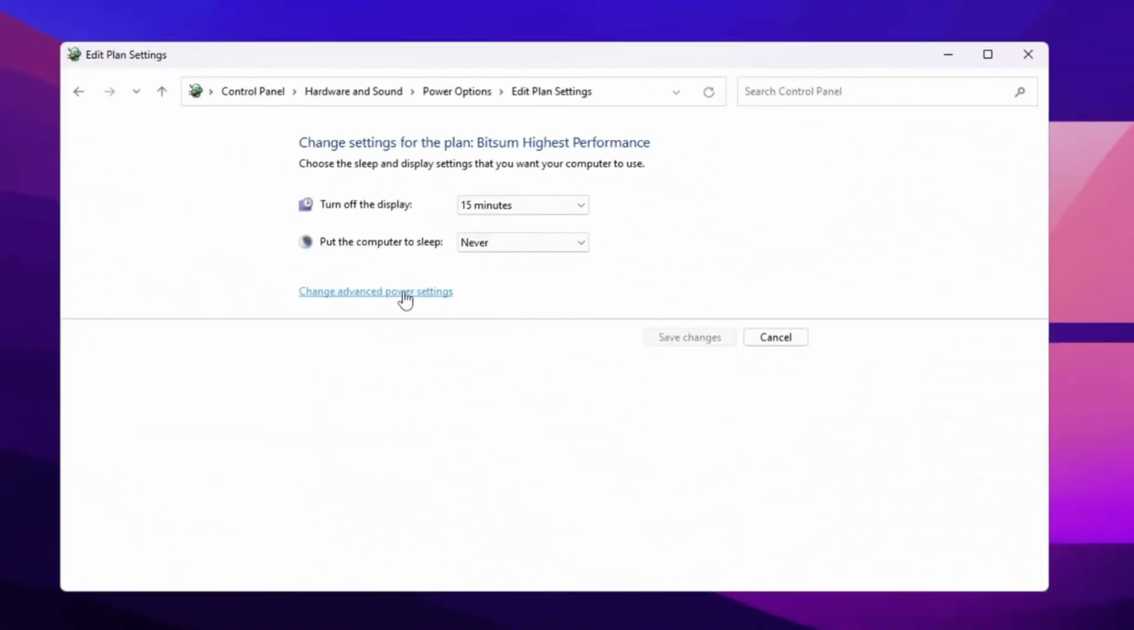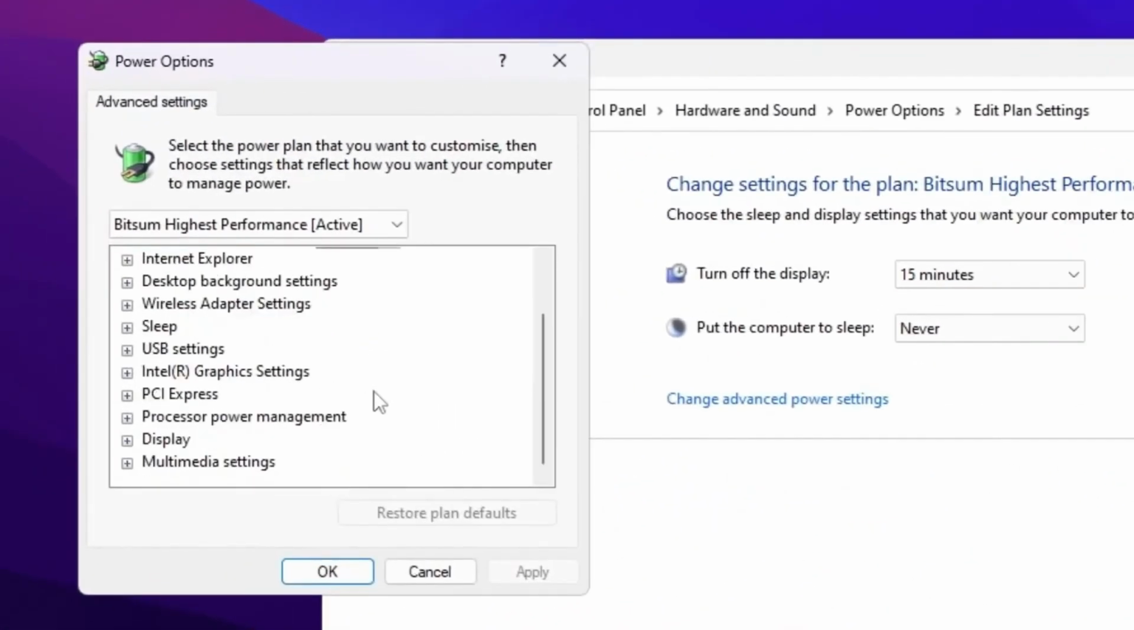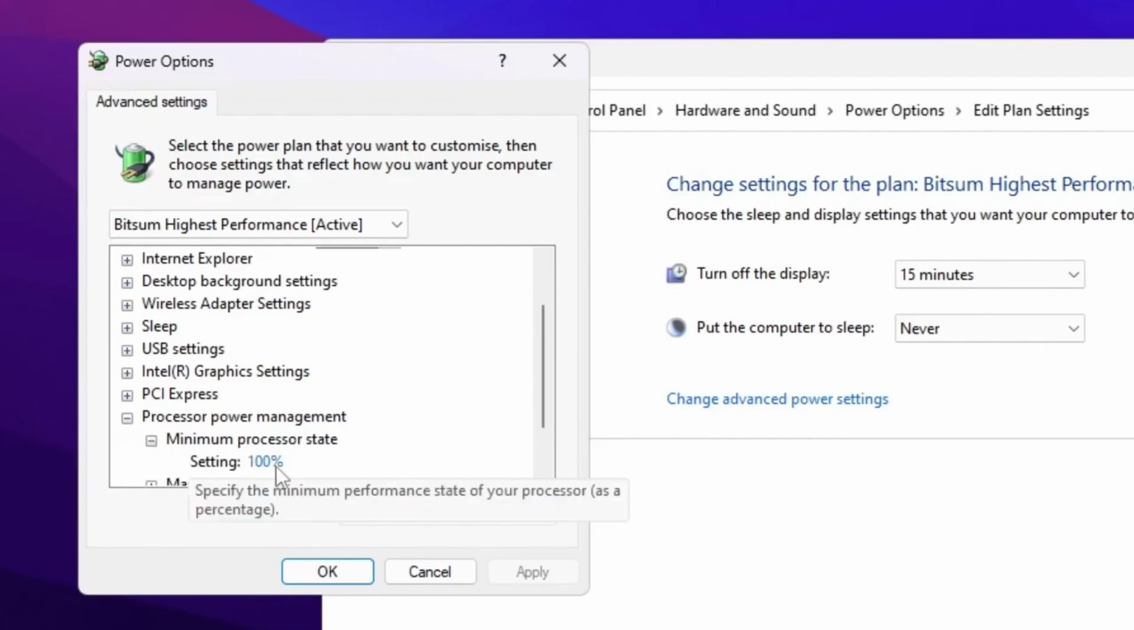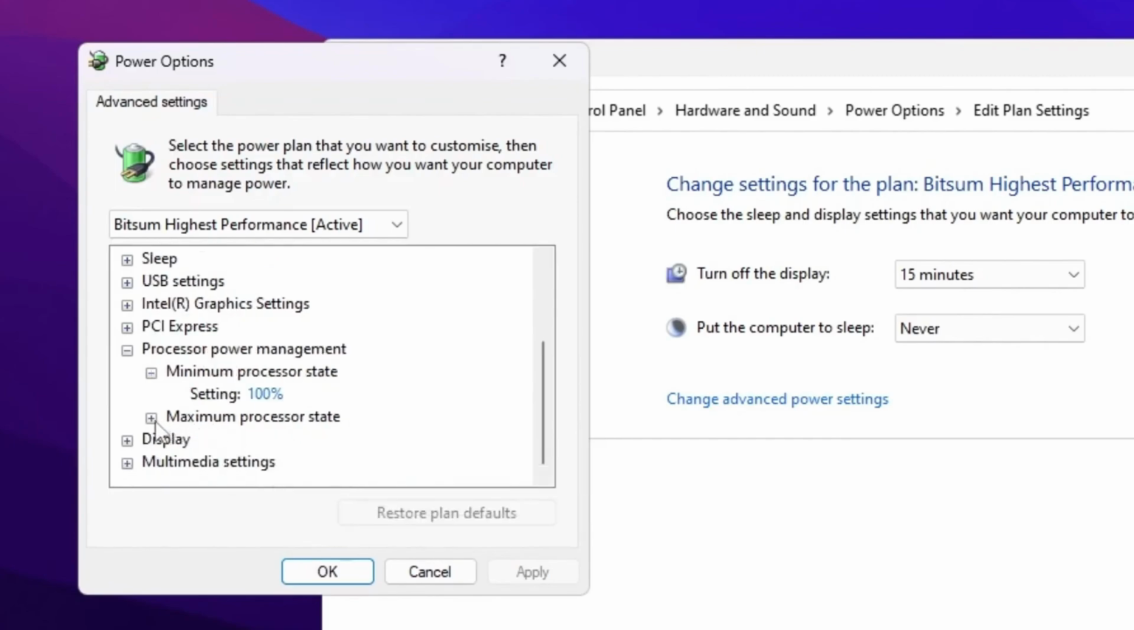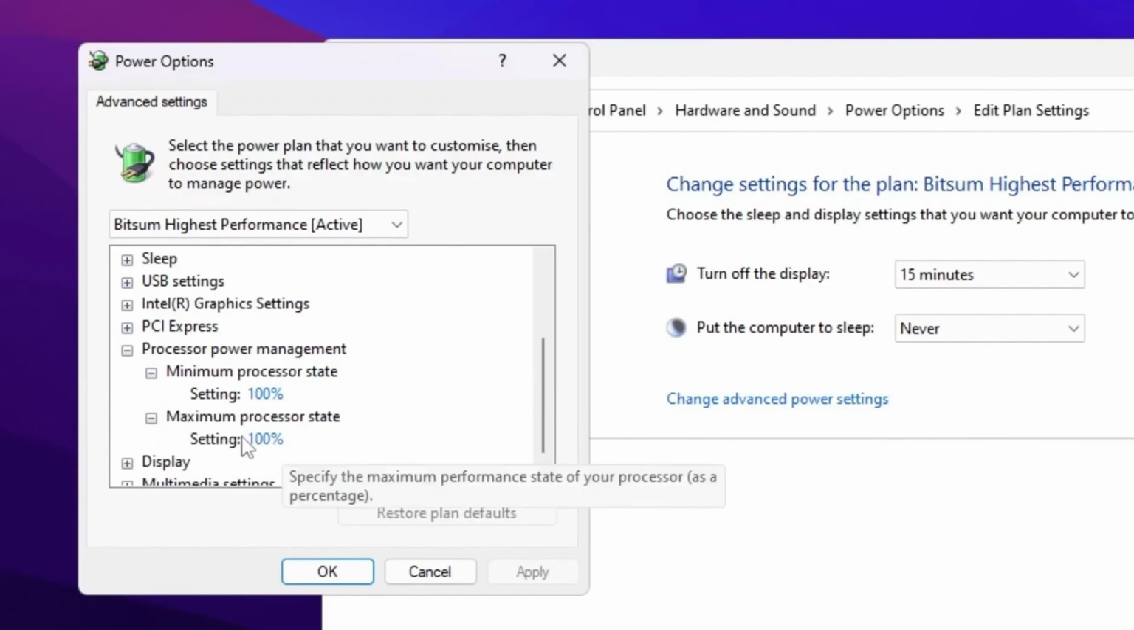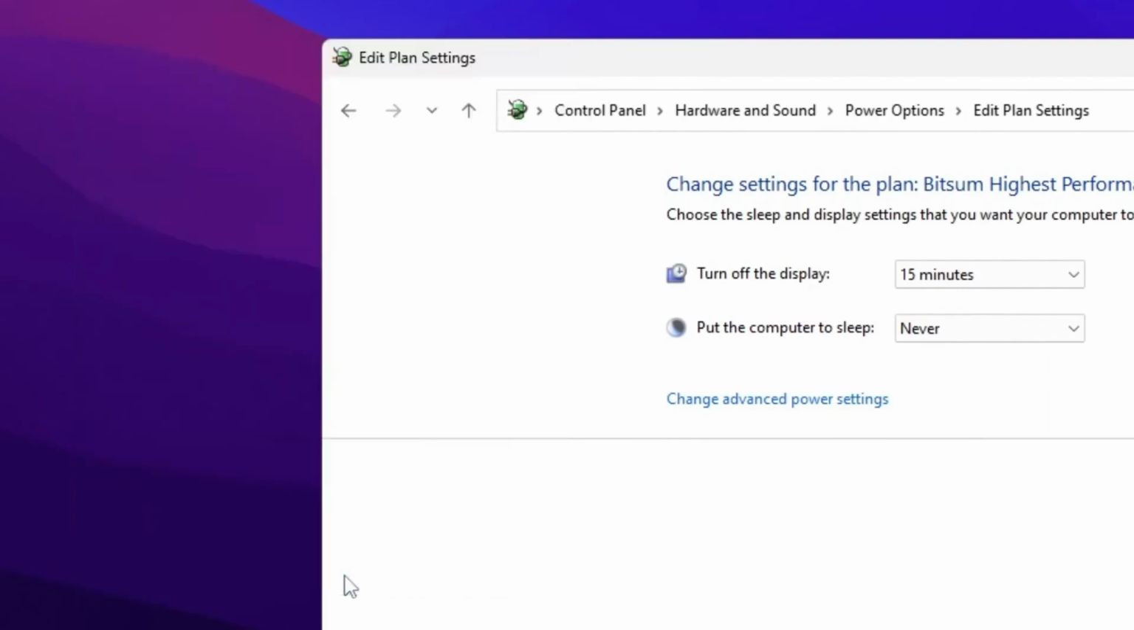Then open up your advanced power settings. Now scroll down and find Processor power management. Click on the expand button. Go for minimum processor state. Set it to 100%. Go for maximum processor state, and also set it to 100%. After that, hit apply, click OK, and close out.